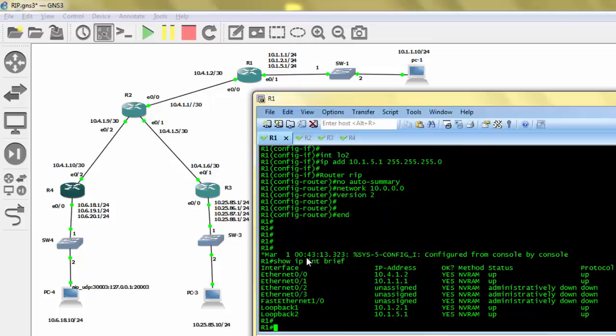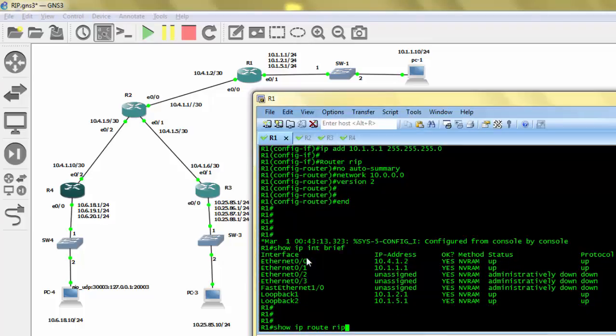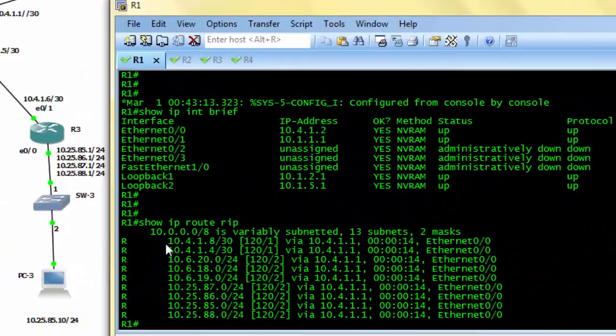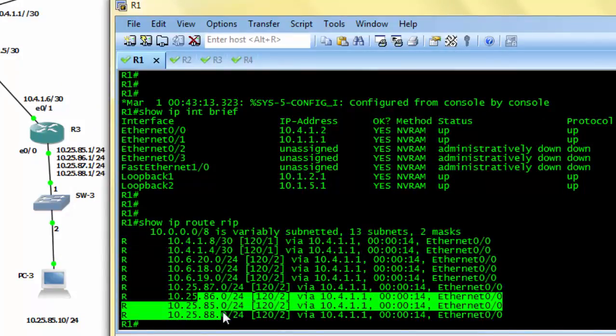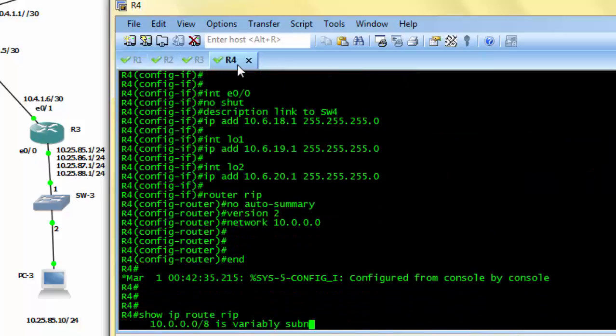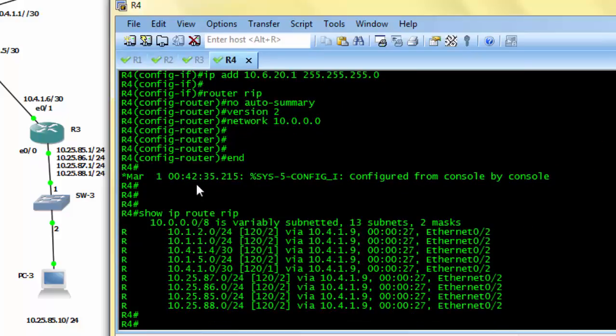So first of all, I'm on router 1 to check RIP routes. I'm doing show ip route rip. Okay, so we have got 1, 2, 3, 4, 5, 6, 7, 8, 9 routes. On router 4 we have got 9 routes.